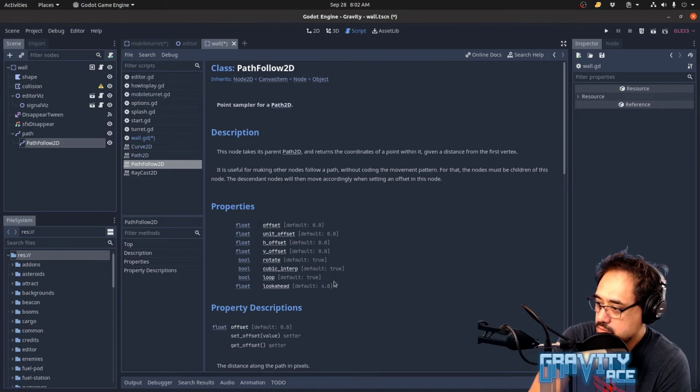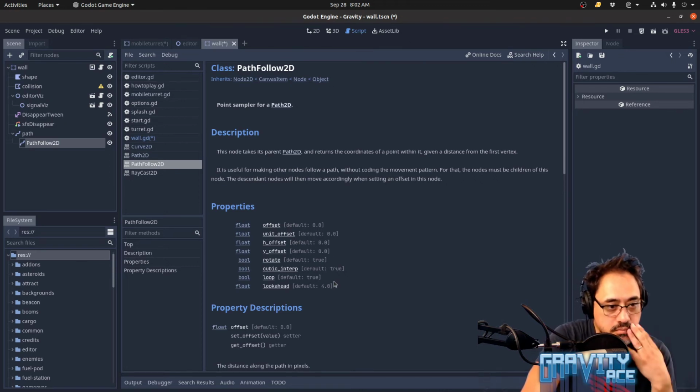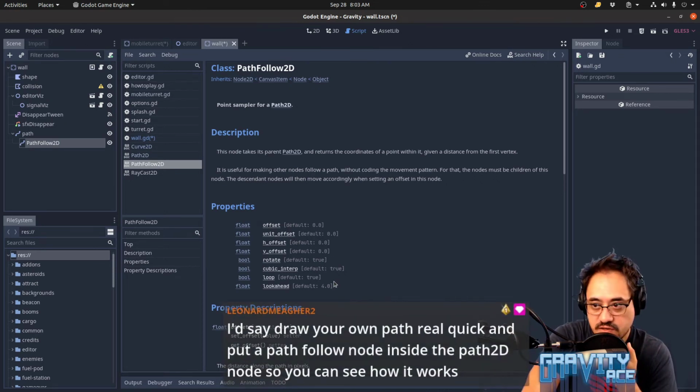Hey, Grusset. Sorry I missed your comment. Yeah, I'm trying to make a thing follow a wall around the edge of a wall. And I think I found a new method. Leonard and I found a new method.